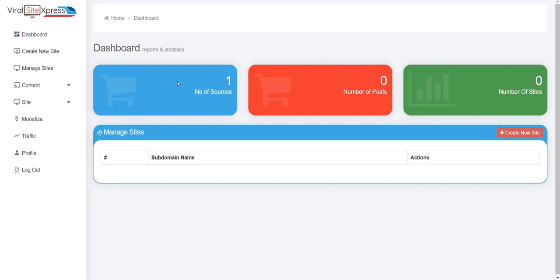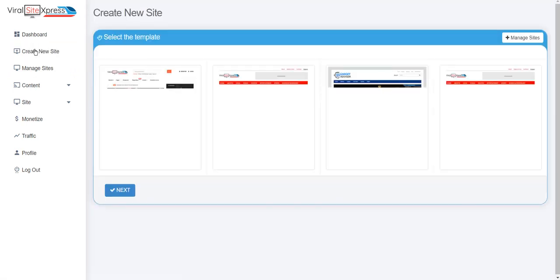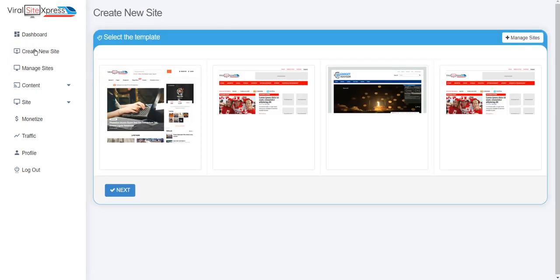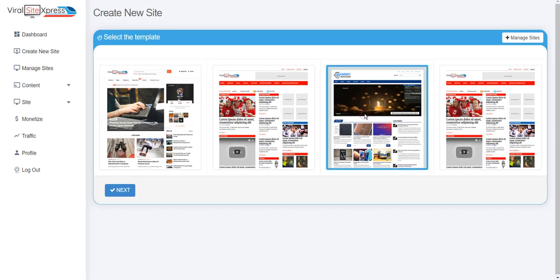So now, in order to create new sites, I can come here and click the create new site button, or just click it. If I click on create new site, it takes us to this page where we have numerous templates, as you can see. So I'll select any of the website templates I prefer. There are still more templates coming. So let's say I want to go with this. I'll select the template and click on next.